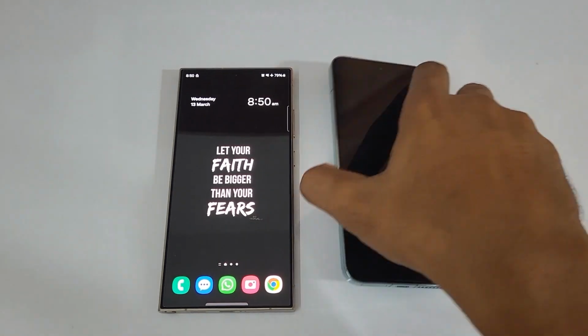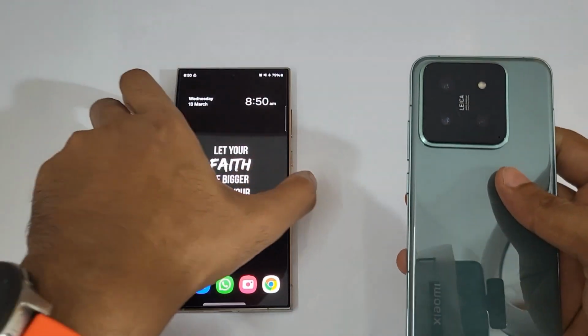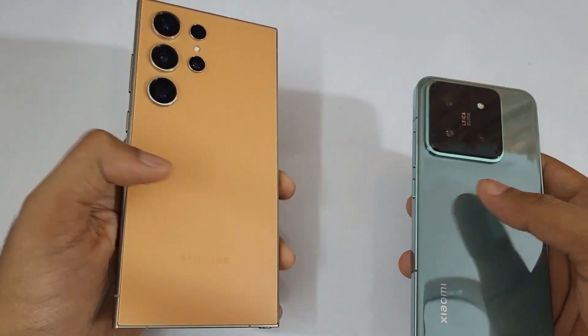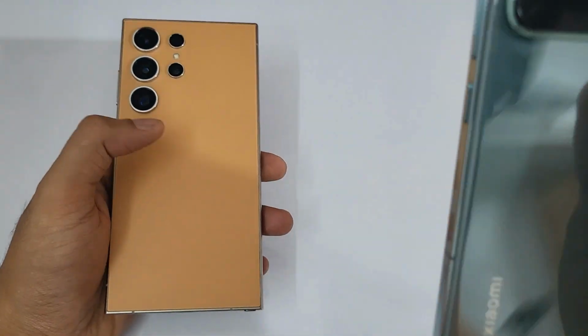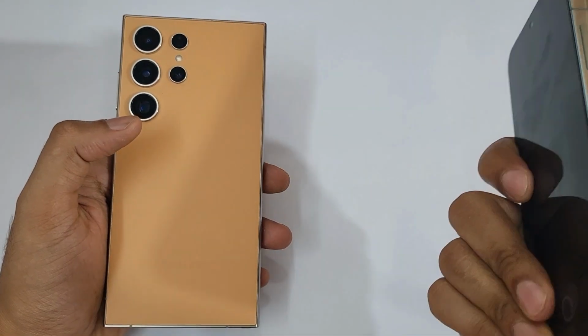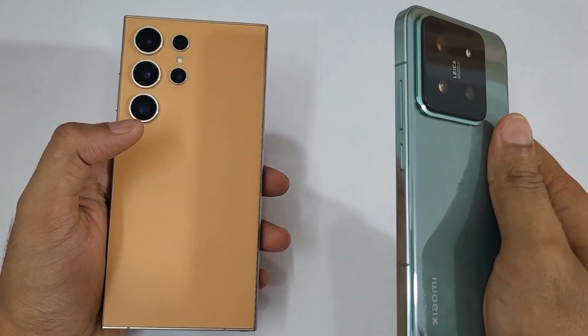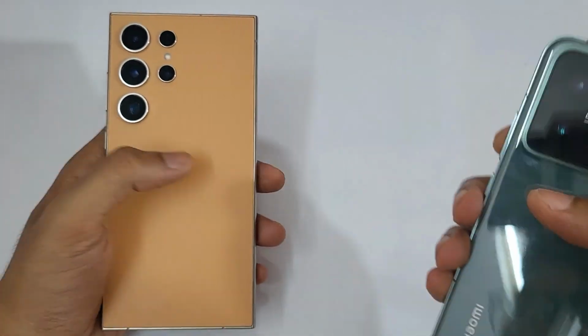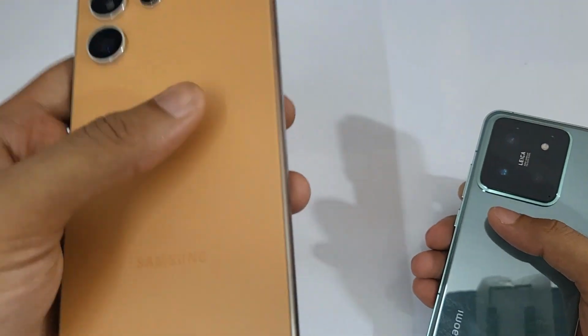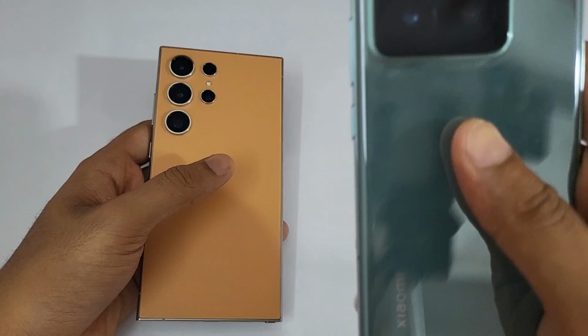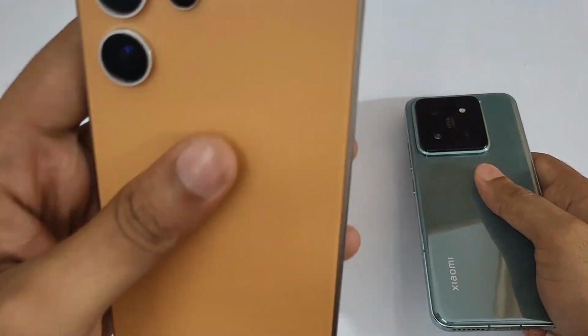4610 mAh of battery on the Xiaomi 14 versus 5000 mAh of battery. But the thing is, the Samsung does not provide any adapter in the box, but the Xiaomi actually does provide a 120 watt adapter. The phone supports 90 watt wired charging and 50 watt wireless charging, versus this supports 45 watt wired and 15 watt wireless. And it also has 10 watt reverse wireless charging versus 4.5 watt reverse wireless charging.